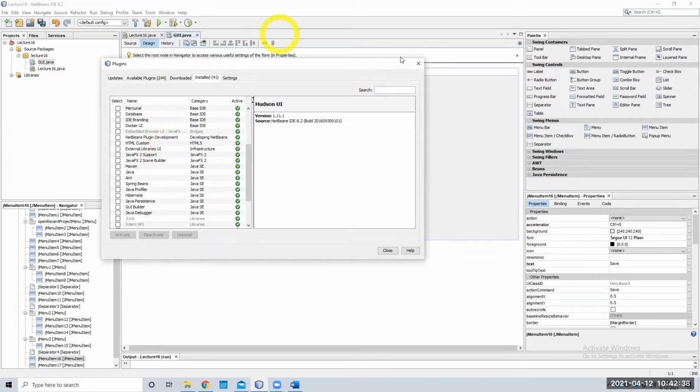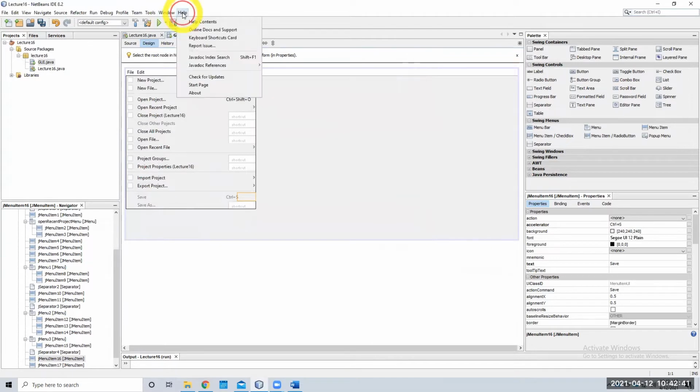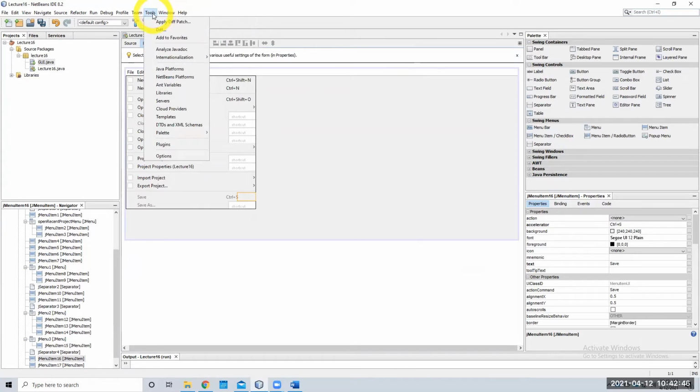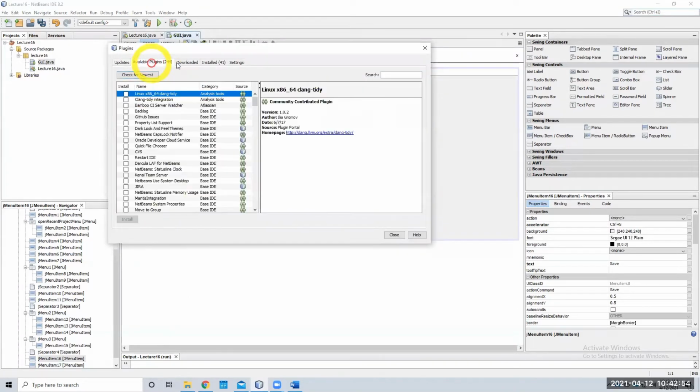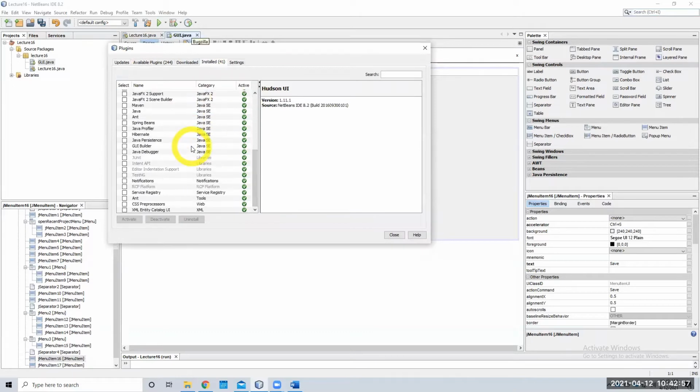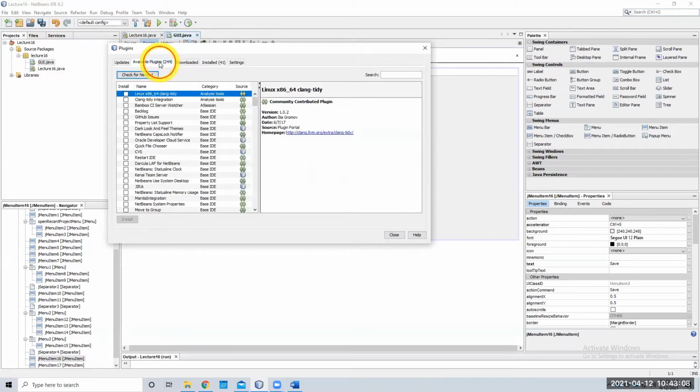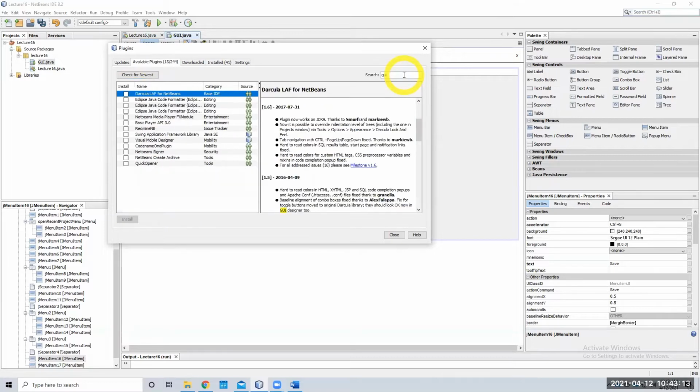All right, so go to, where'd I go? Go to tools, then down to plugins. Go to your installed plugins. Do you have GUI Builder installed? No. You said no? No, I don't have it. Then go to available plugins and search GUI. And GUI Builder should come up.